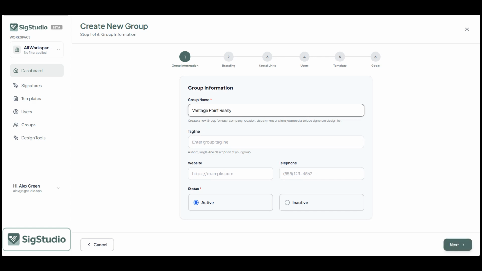So we've got our group name, then you've got a tagline for your group or company, your website address, and a telephone. Now we want this group to be active, so we can just leave that as is and go to the next step.